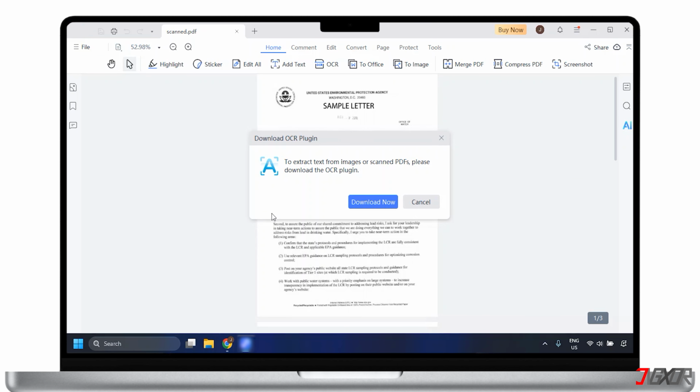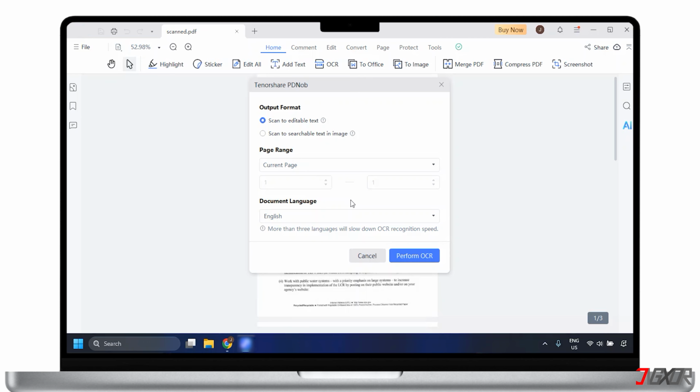After your PDF loads in PDF Editor, you'll see a prompt to download the OCR plugin. Tap Download Now to begin the installation. This will take a while. Once the dialog box appears to set up the scanned PDF, define the output format, page range, and document language.